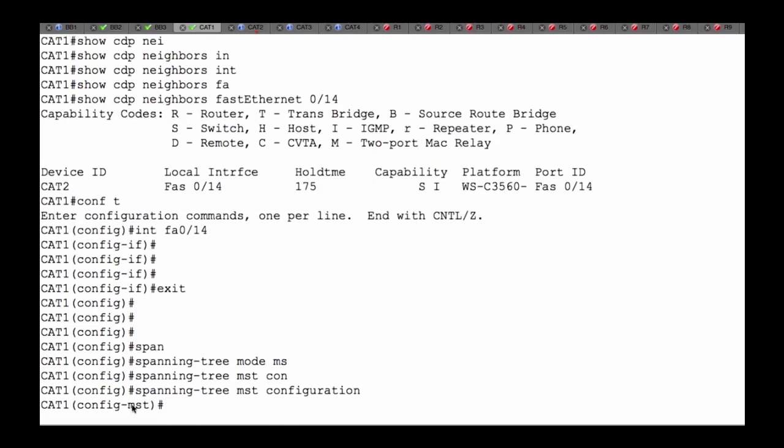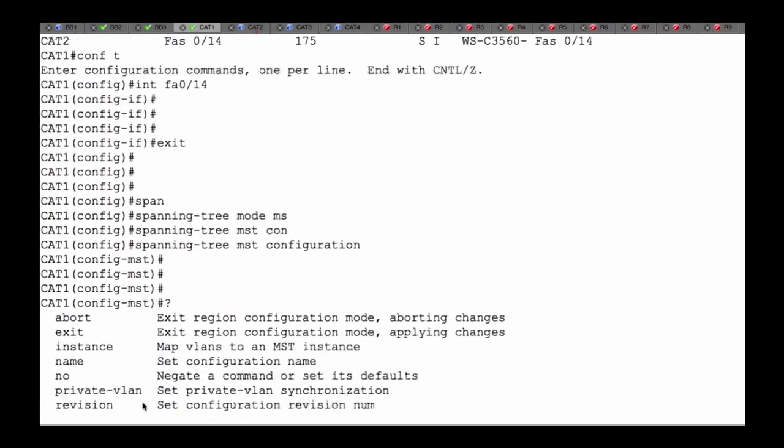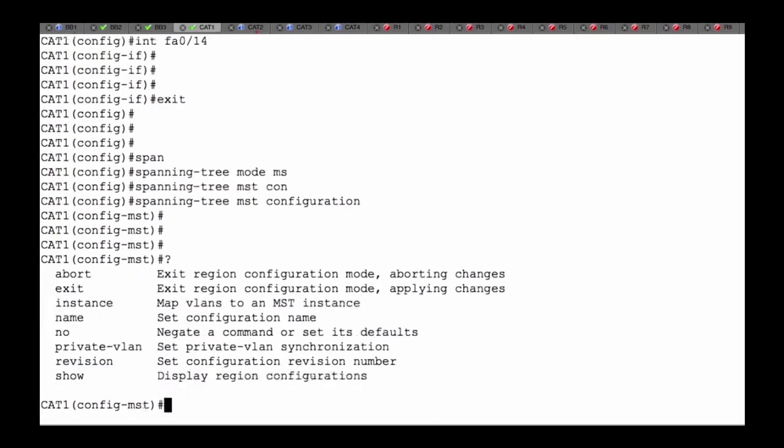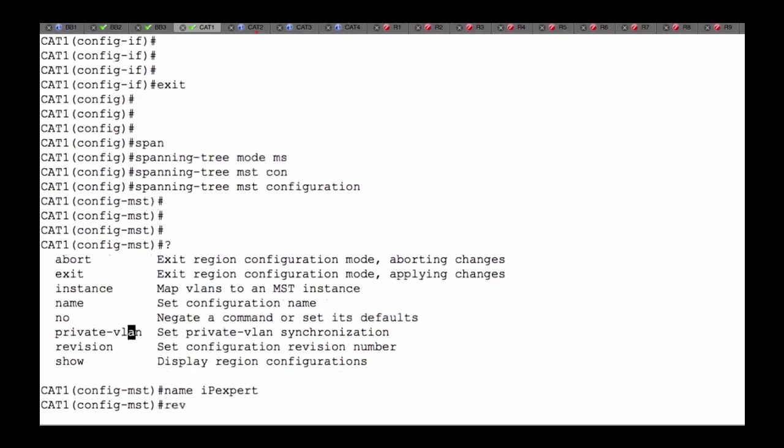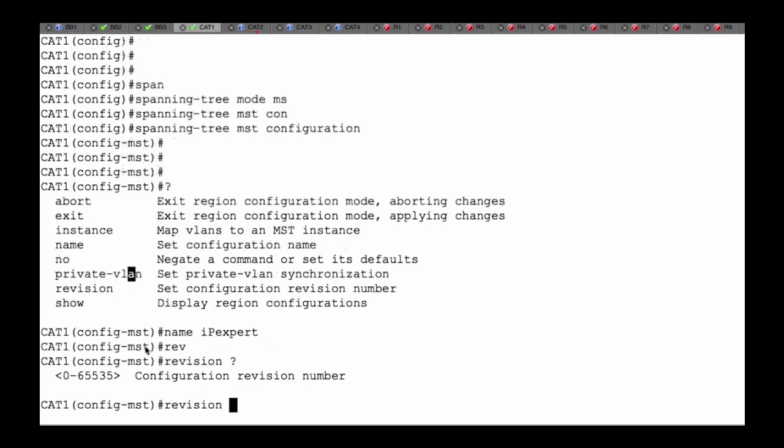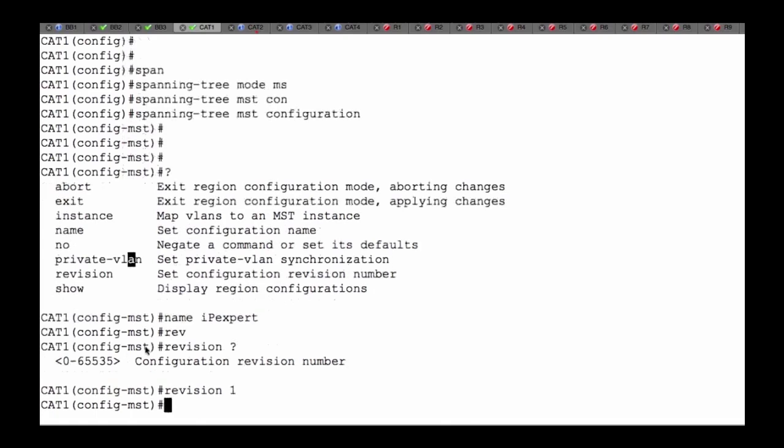Now you'll see I'm in an MST sub-configuration window. Now looking at this, I'm going to use help, and I want to see what we have. We have revision, we have name, and I have instance. We also have the capability of running private VLANs in the confines of MST. We'll talk about that on a side note when we talk about private VLANs and security. But all I want to do is get my basic configuration in place. So I'm going to say name IPexpert. I'm going to say revision 1, but notice we can take it all the way up to 65,535. So we'll say revision 1.